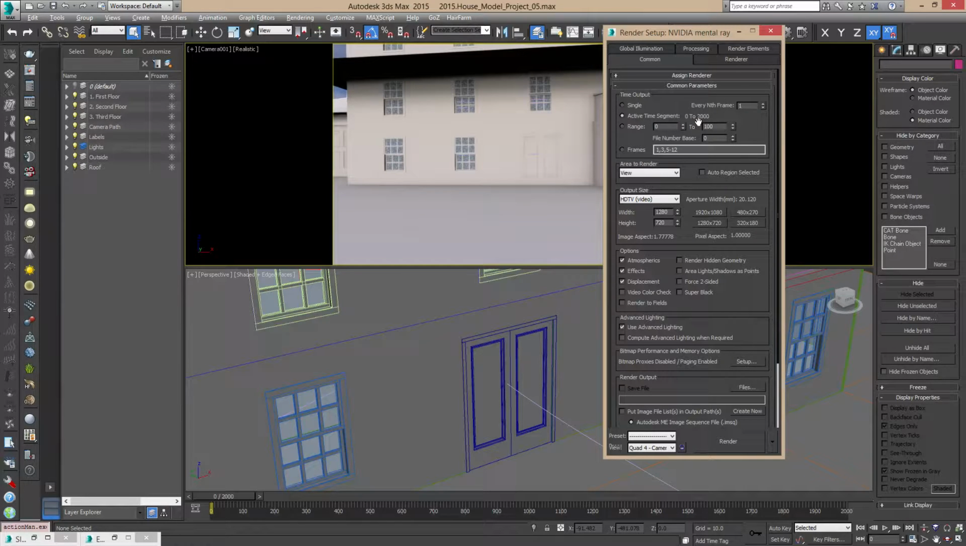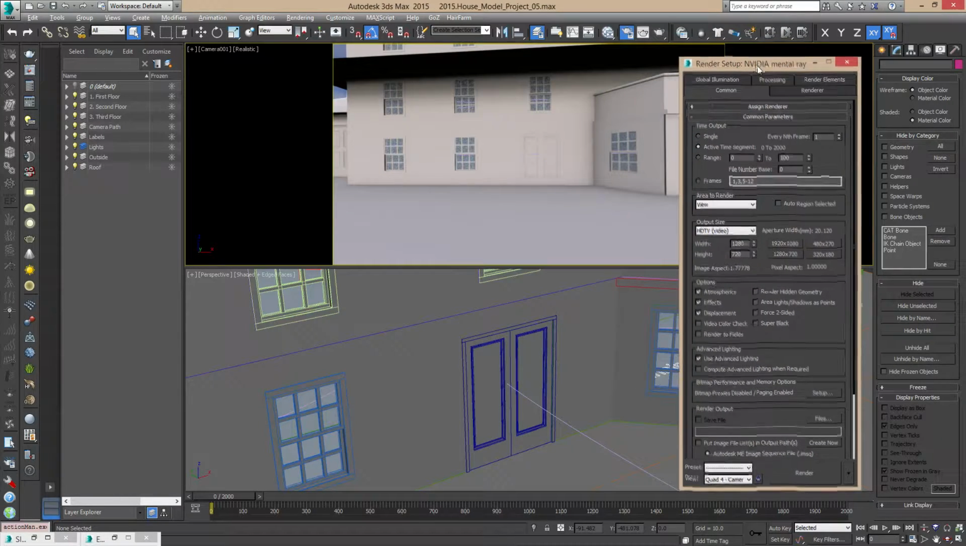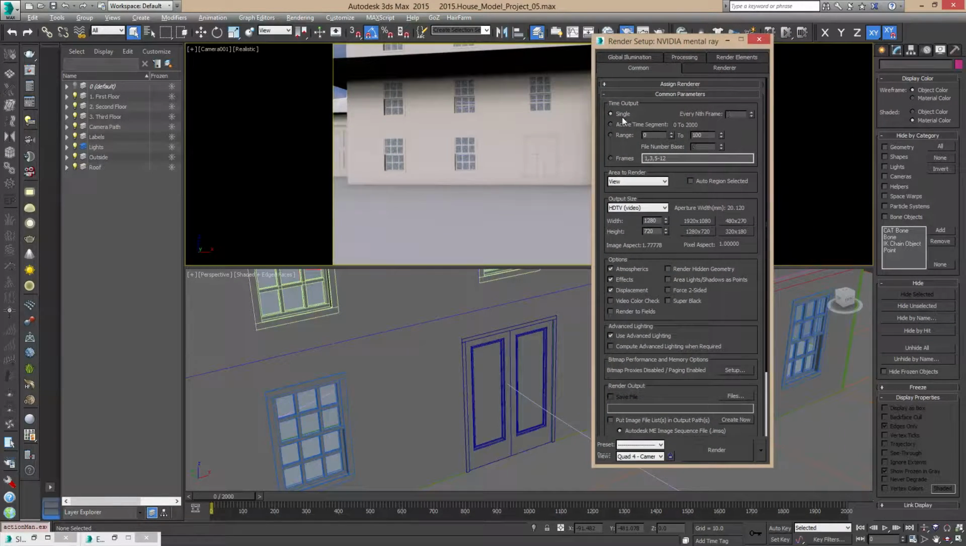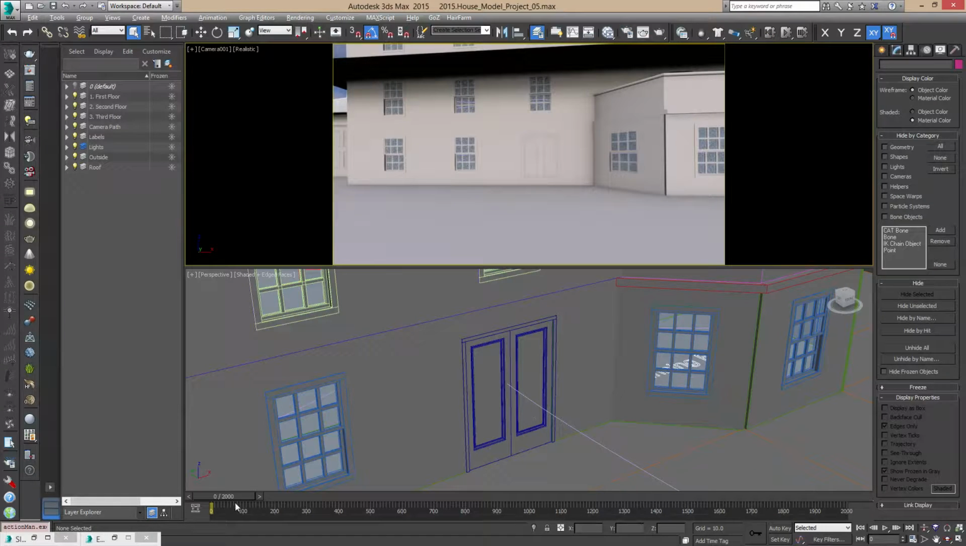Especially with my animation, I have it at 2000 frames currently. So if I were to start rendering this out, this is going to take a very, very long time. So let's take a look and see how we can rectify that. So instead of doing a full render, you can do a viewport render instead.